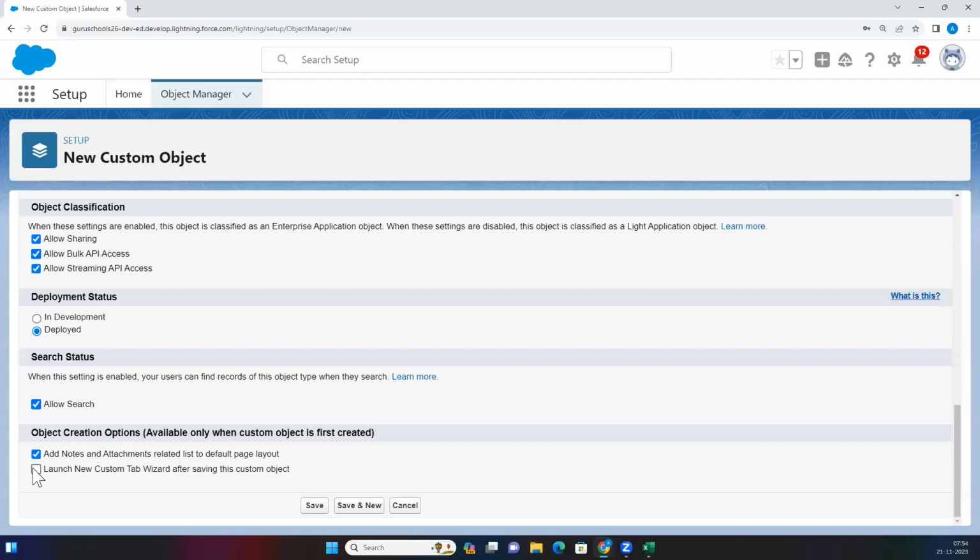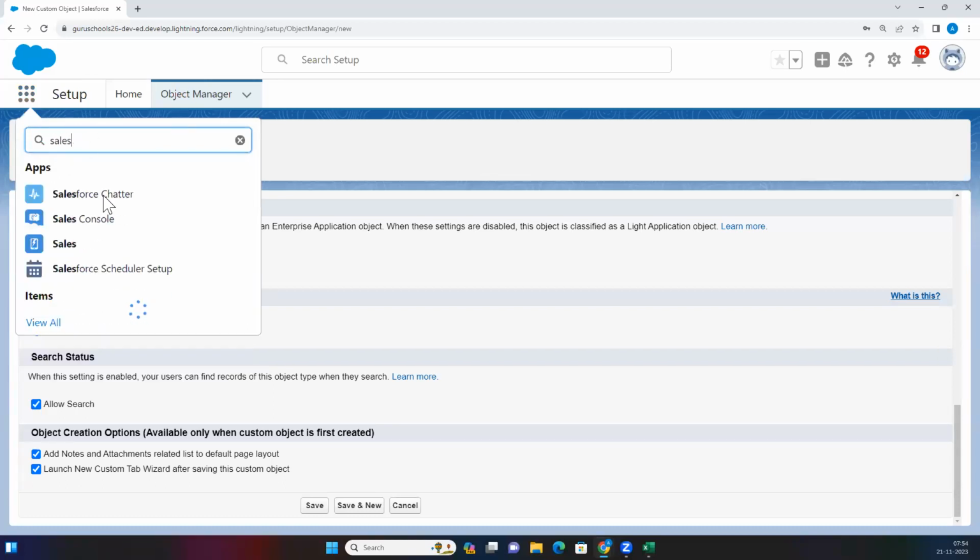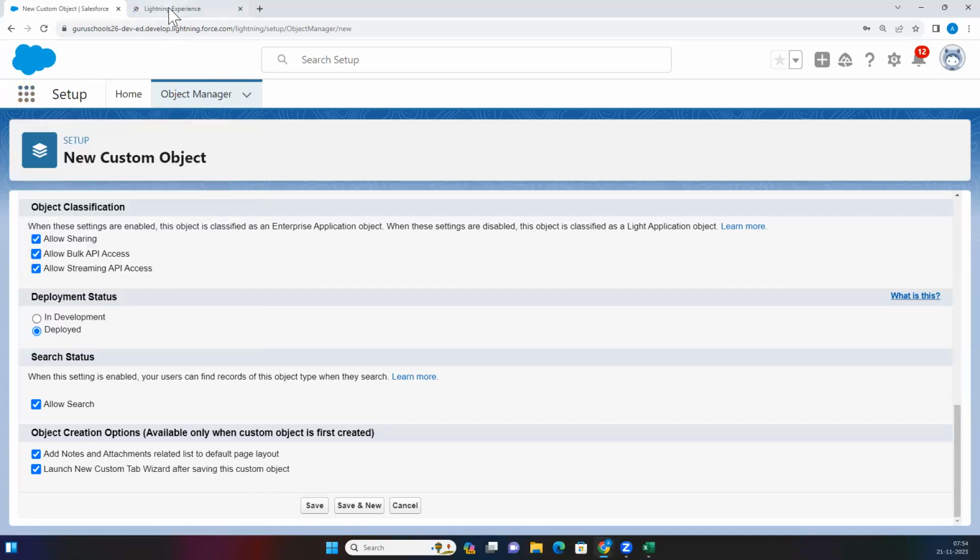And this particular checkbox is to launch the custom tab wizard. Now what is custom tab wizard? So you see here these nine dots on the left hand side, it's called app launcher, right? When I hover over on this, it shows that it's app launcher. So here, let me open any application.